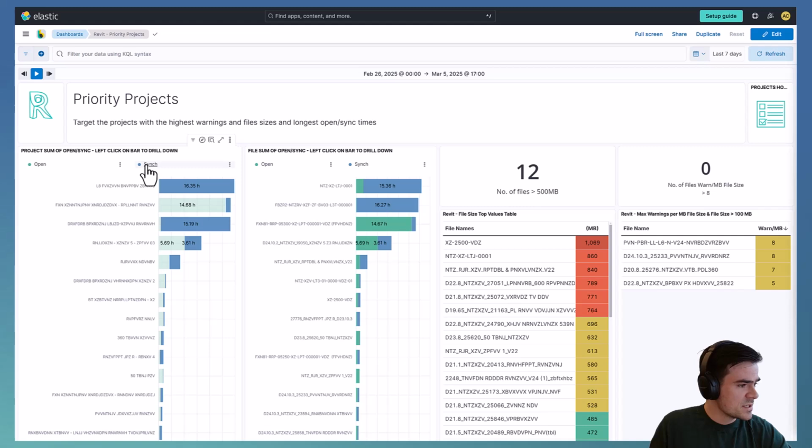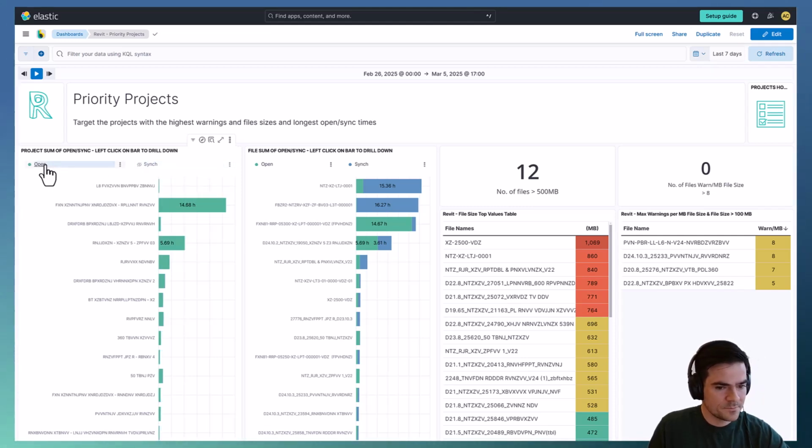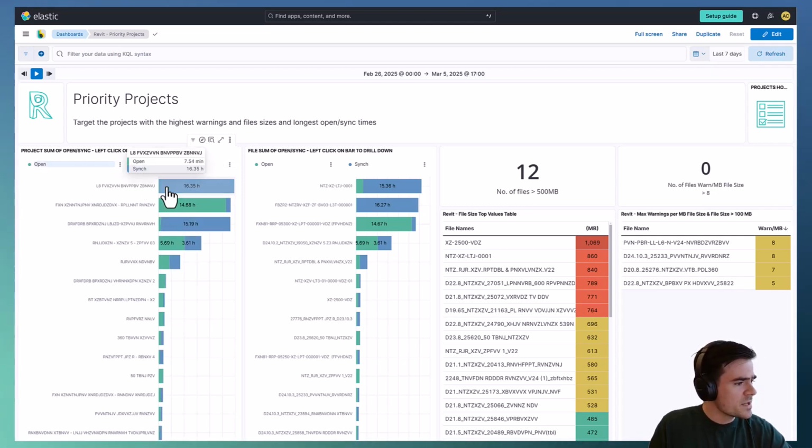If we click on the legend, say on sync, we can apply a filter that only shows us the values that are relating to sync times. We can do the same with open times. Further, I can click on a particular project if I want to filter out information only related to that project. We can do this by clicking on the value, selecting Apply Filter to Current View.